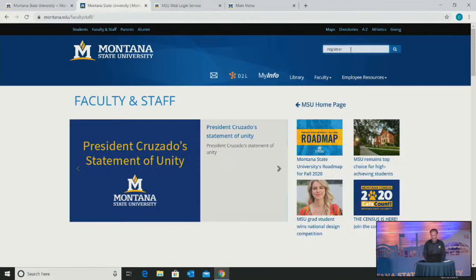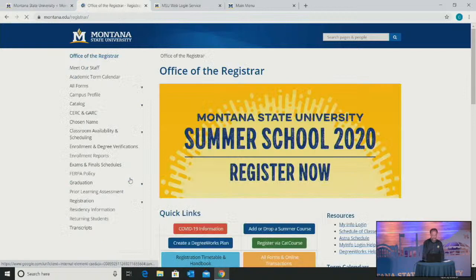We'll go to the registrar's homepage, the office of the registrar. Here again, some very important information. And what I want to point out here is that we make this dynamic. We make it so that the most important stuff is at the top.